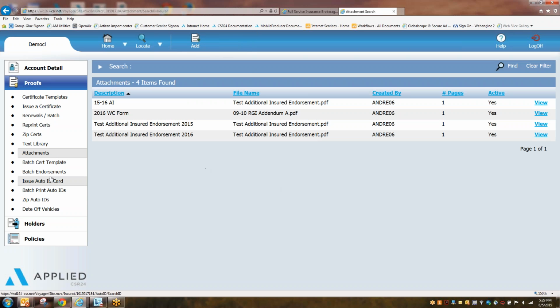Any endorsements added to the insured level is only going to be available for that specific insured. Those endorsements don't bleed across to other insured accounts unless you determine that you want those to be connected to other insured accounts. The admin team can add in global attachments or endorsements. If there are endorsements that are used quite commonly across your entire insured base, let your admin team know, and they'll be able to add those in for you.